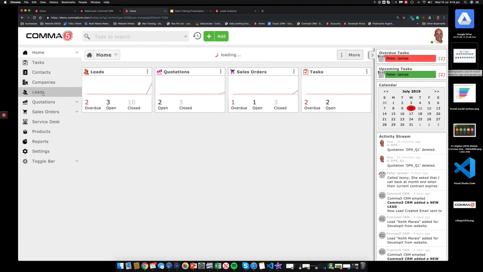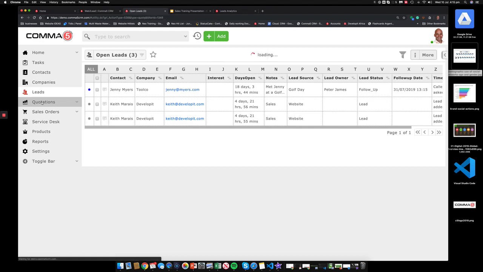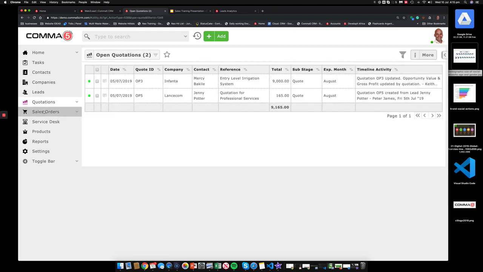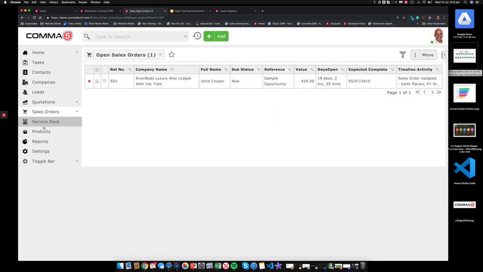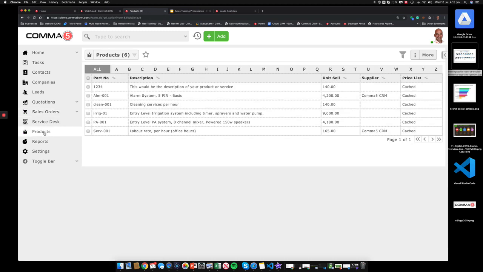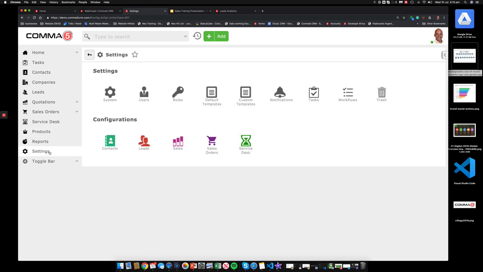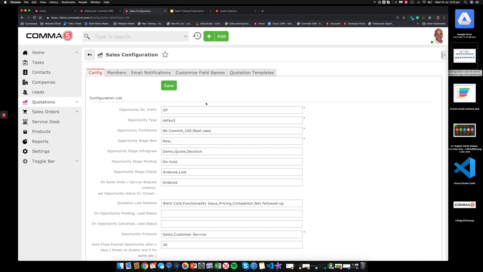If I wanted to go to leads, I can click on leads, or quotations, I can click on quotations, sales orders, I could view sales orders, and then products shows my price list or the products that I sell. And then your settings. To configure sales settings, you go into settings and then into sales, and there are a whole lot of sales settings you can configure.